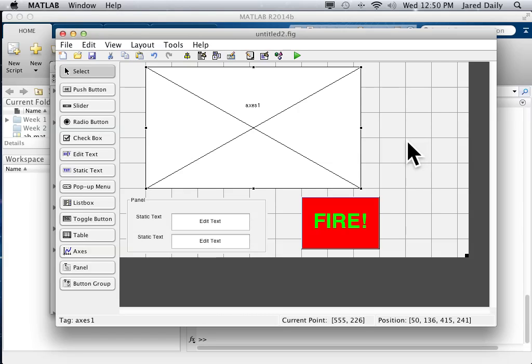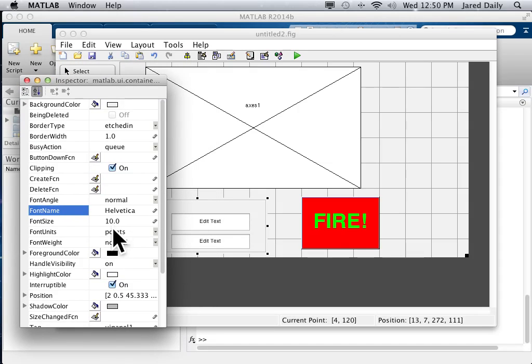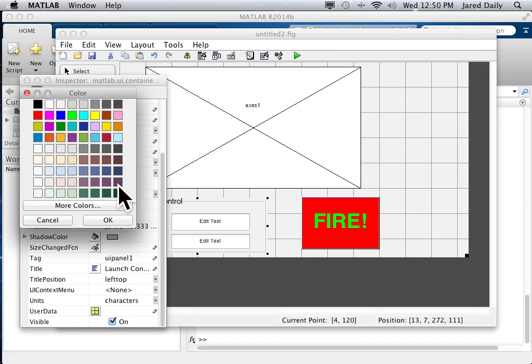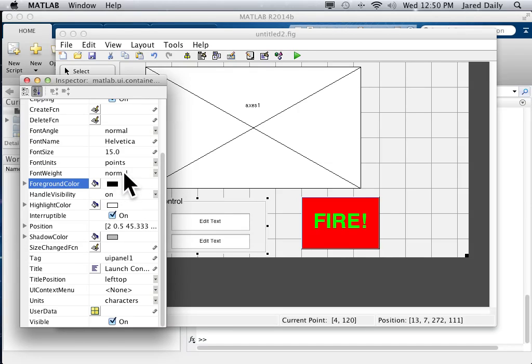All right, we're looking good. So this is our thing so far. Let's take a look at the panel's inspector here. I don't want it to be called panel. I want it to be called launch control. And we want that to be pretty visible, so we'll change the size of the font to 15 maybe, and we'll boldify it. Put it to bold. Launch control, okay, that's good.